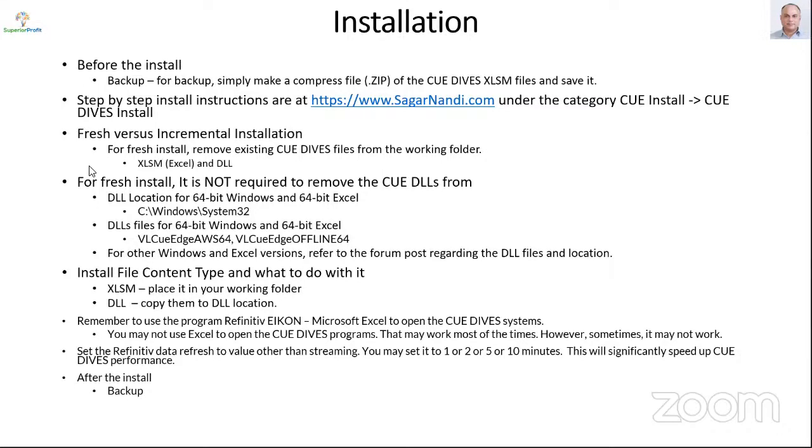We have done the installation steps. I think all of them. We backed up, removed the older files, got the latest DLLs, got the latest XLSM, used the Refinitiv Icon Microsoft Excel program, and we also set the streaming parameter. Next is license activation.